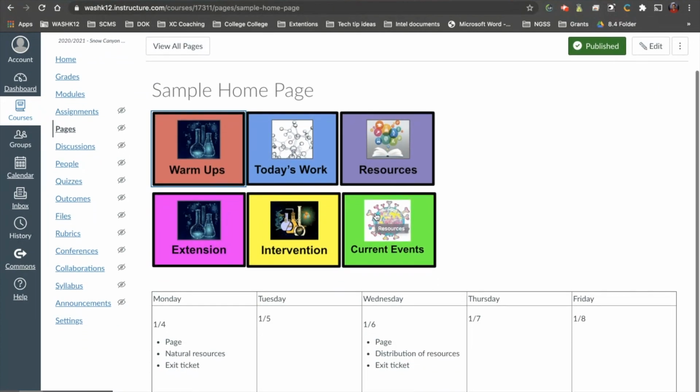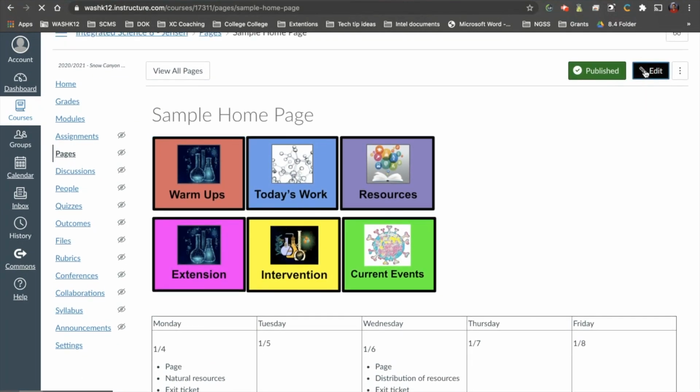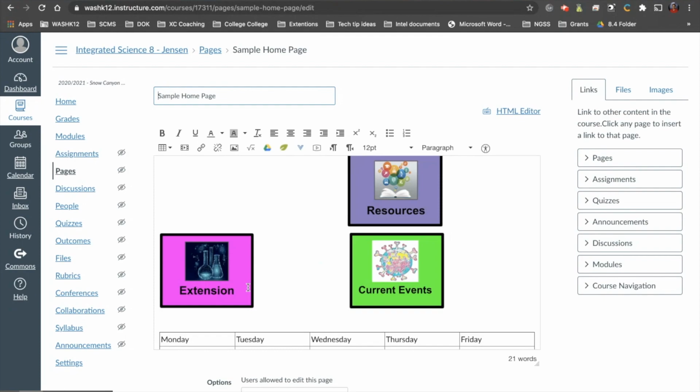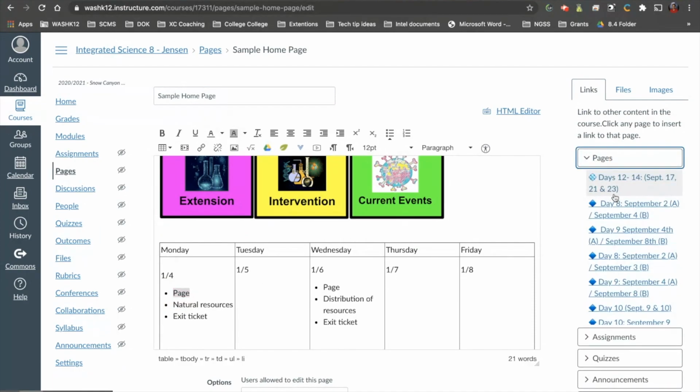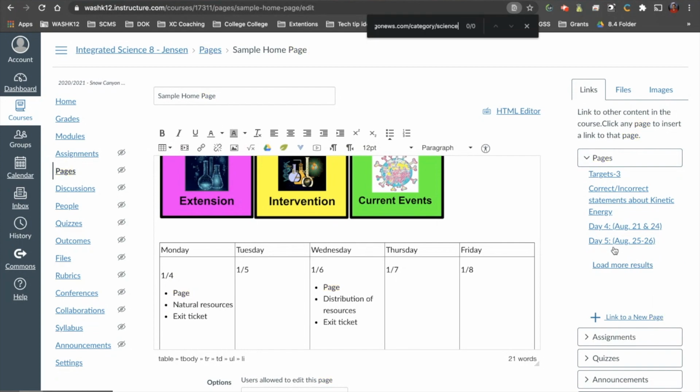Okay. So one other thing that I want to do, we go to Edit. One thing I'm starting to do is I'm starting to create a page for each one of my days, and I'll show you what I mean by that. So I'm going to go down here. Let's see if I already have this. No.